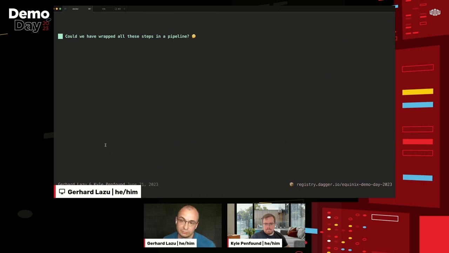A question I was thinking about while preparing this demo is: could we have wrapped all these steps in a pipeline? The answer is yes. If I had more time to prepare this demo, I think that's what I would have done. But it's always good to see the building blocks and the building steps and how we get there. So that's why I wanted to share that.